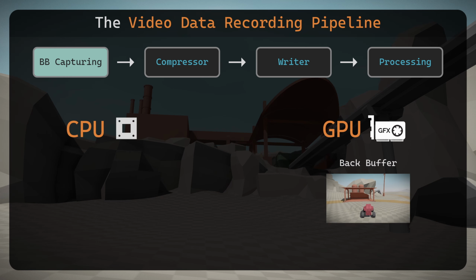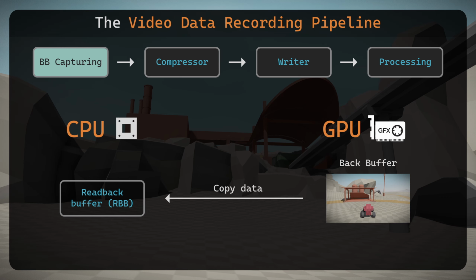There is a problem though. The back buffer is typically not readable by the CPU. To work around this, we create something called a readback buffer, which is a texture that the CPU can read from. Whenever the capturing system wants to record a frame, it schedules a copy from the back buffer to the readback buffer on the GPU. The readback buffer can then be read by the CPU. However, even this is not enough, because the GPU works on a different timeline than the CPU. Because of this, the data in the readback buffer won't be available until later.